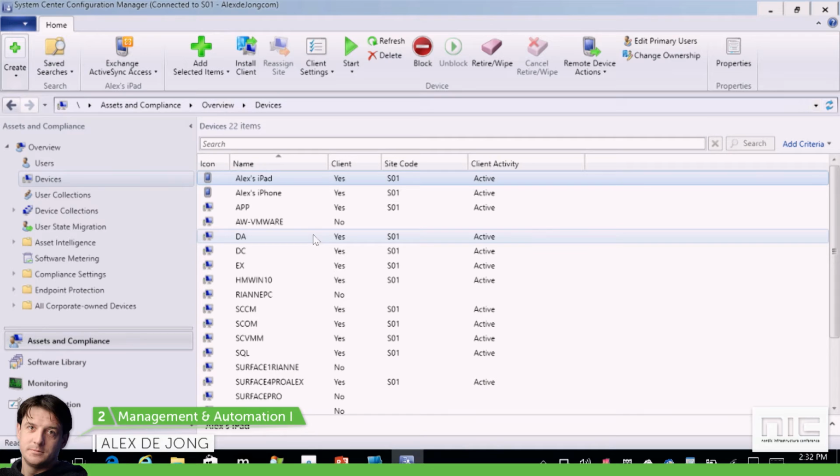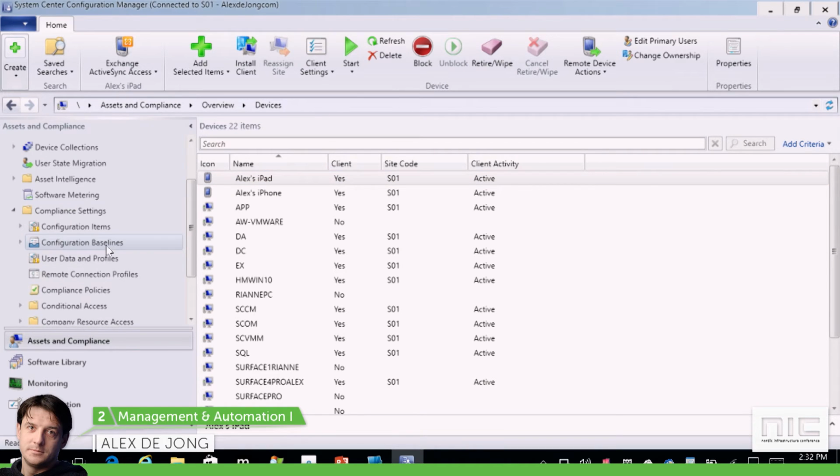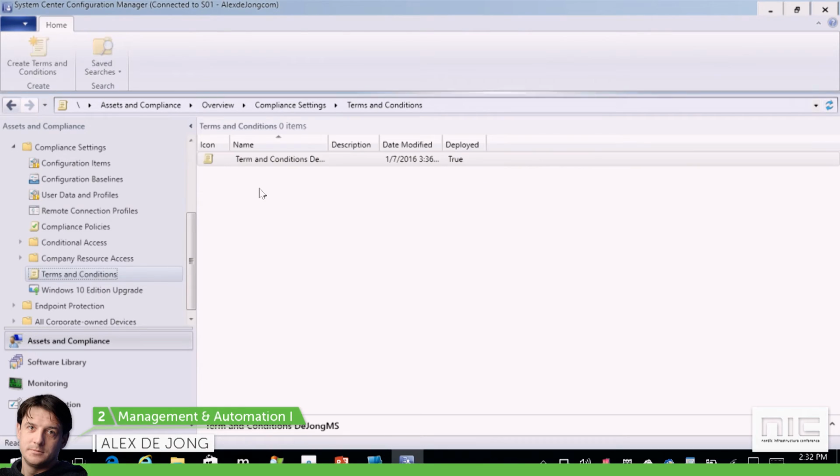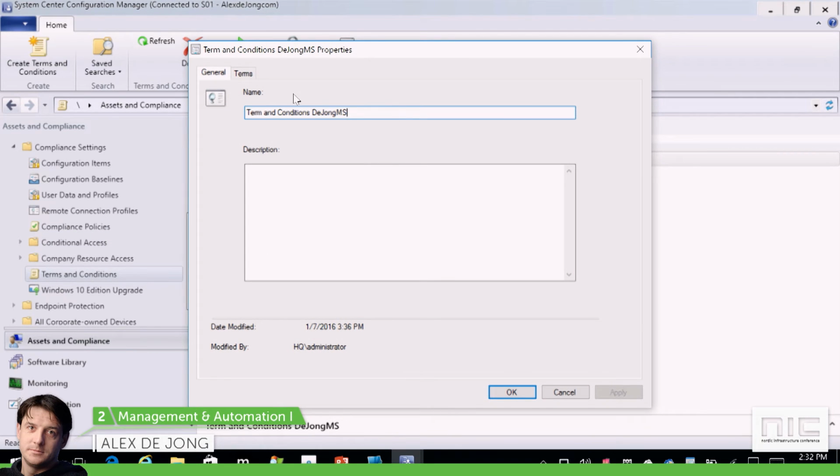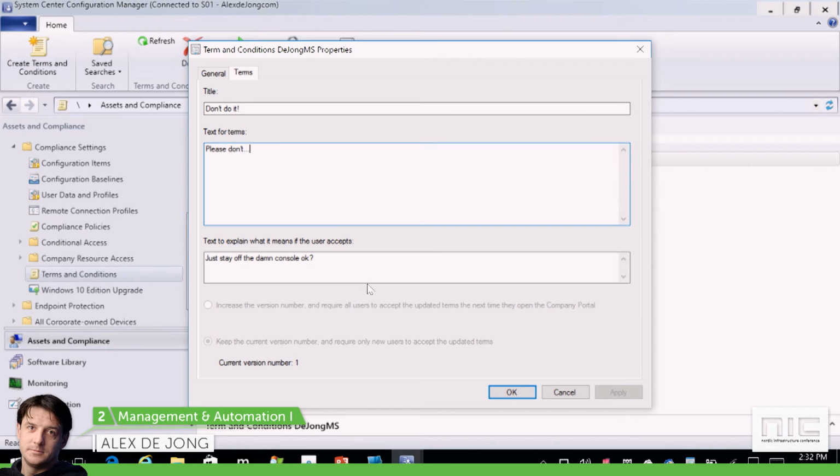Now, how do we configure all this? In Assets and Compliance, we can go into the compliance settings. There is my terms and conditions, for example. I created terms and conditions. If you check the properties, this is what my user sees when they connect for the first time. It had this message like don't do it or just stay out of the console or something. Well, there's my text. This is my text that I can show to those users.